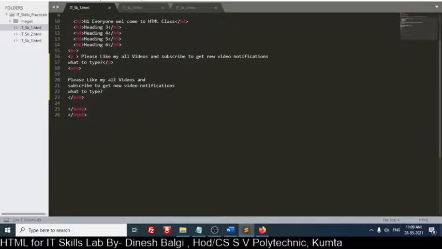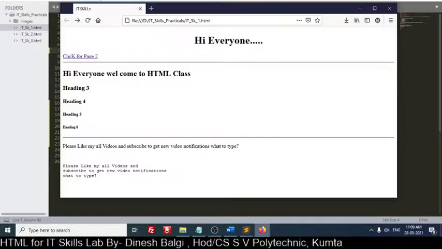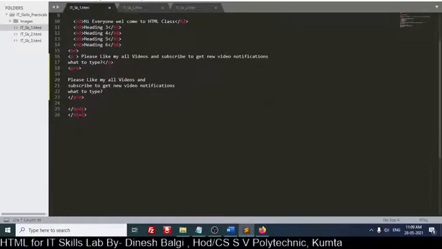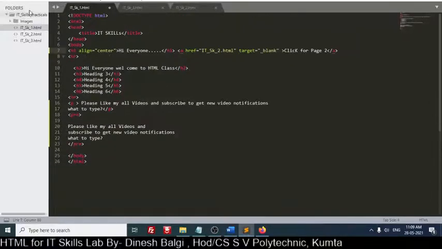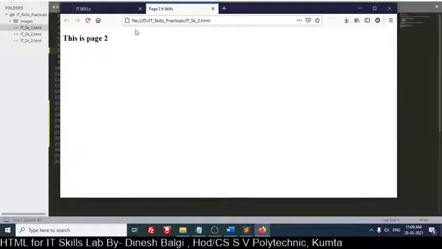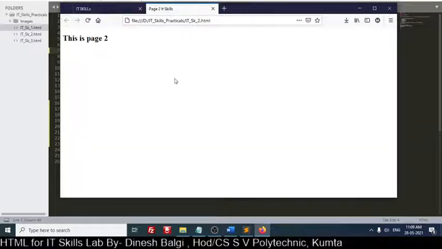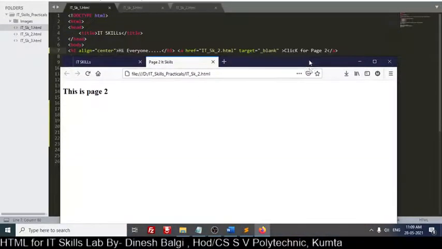Now I will modify this, and I will use this attribute target equal to blank. So what it will do is, yeah, well, we have to save this. So I will just go back and go to file and save. Now here I will refresh. Now if I click on this, it opens in a new window. Now we have two windows here. One is IT skills and another one is page two IT skills. This is how you can use the attributes.